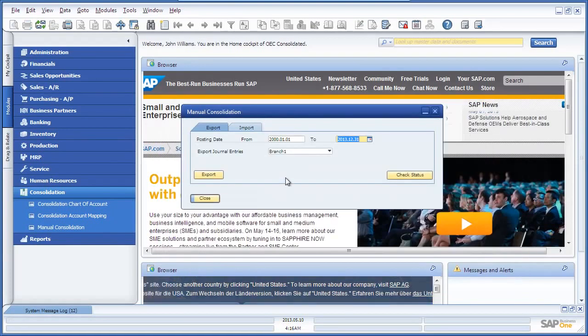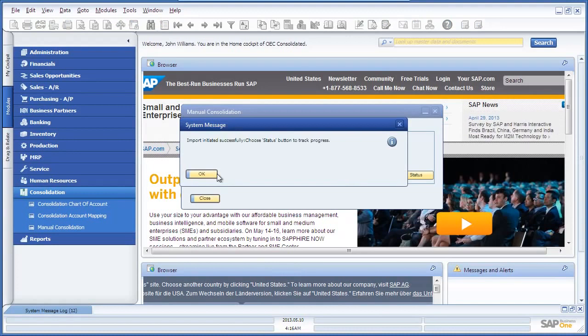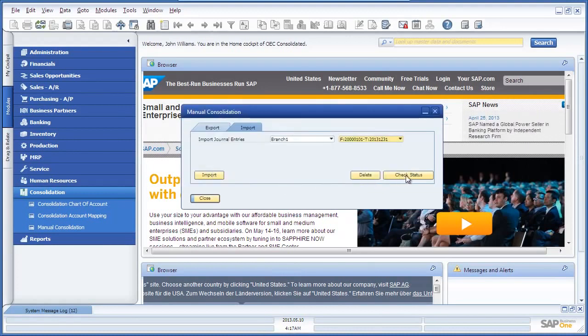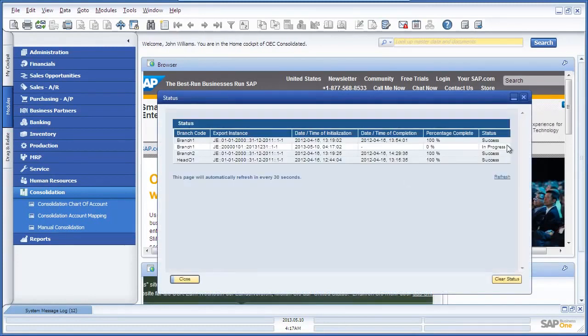Once completed, John navigates to the Import tab and imports the journal entry file that was just created. Again, you've got the ability to check the status of that import process. As you can see for Branch 1, the import process is still in progress.